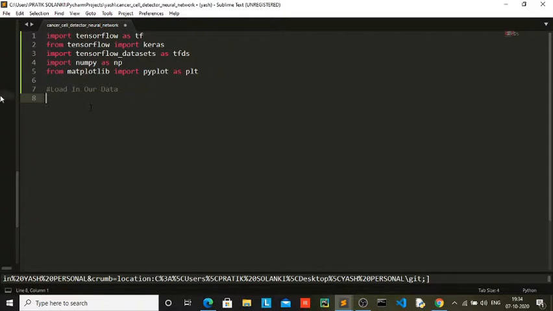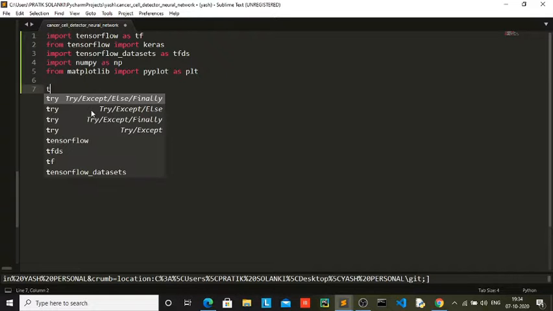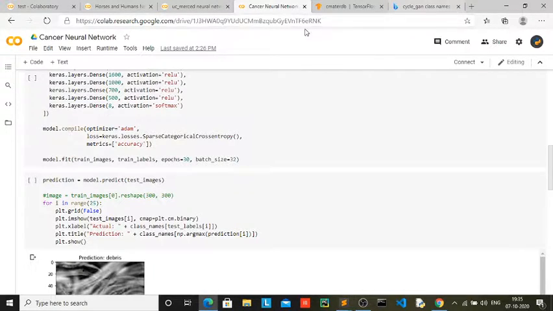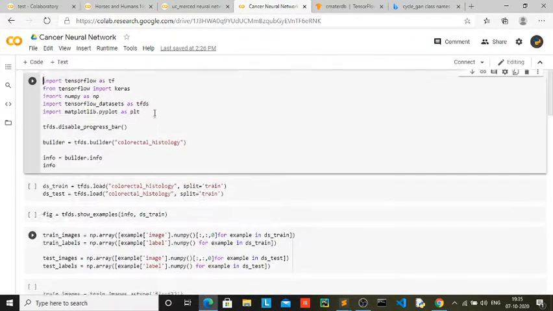But before that, I think we need to do one last step. I'm just going to type out tfds.disable_progress_bar. And now let me go ahead and load in the data. So I'm going to be working with the colorectal histology neural network.